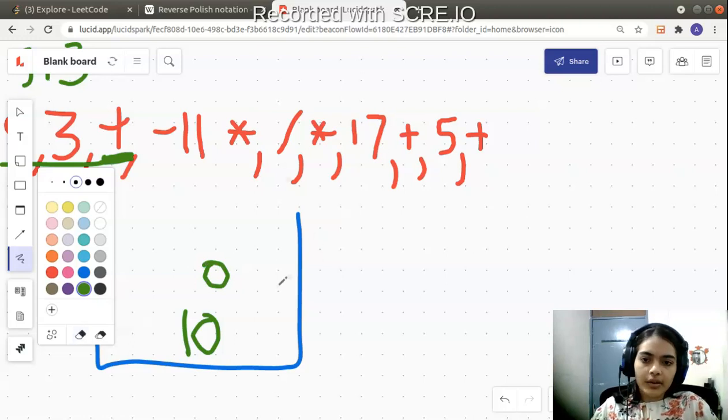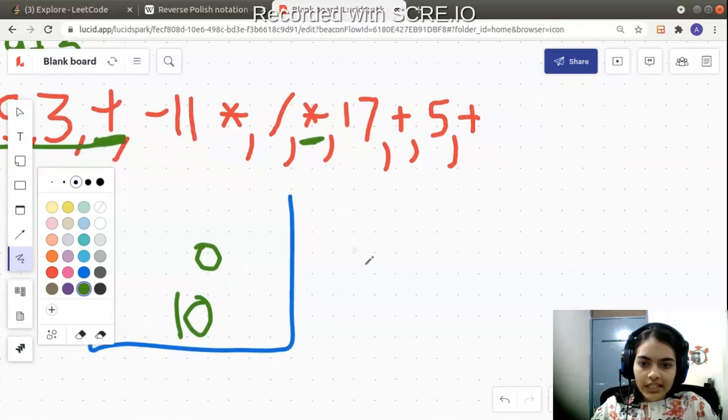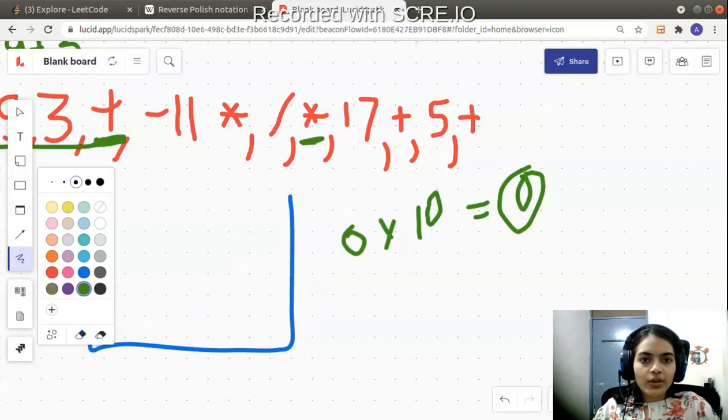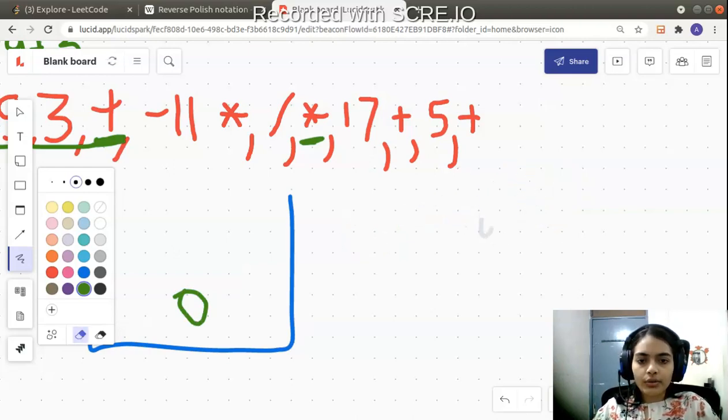Let's go forward to the next, we have multiplication sign. So you have to multiply these two. 0 into 10 is equal to 0. So the result is 0. What you have to do, just remember the steps. You have to pop the numbers on which you are applying the operation, and you have to push the actual result. So what is your result? Your result is 0. So you are going to push the result 0 here. So let me just push that. Now let me erase this, and let's go forward to the next part.